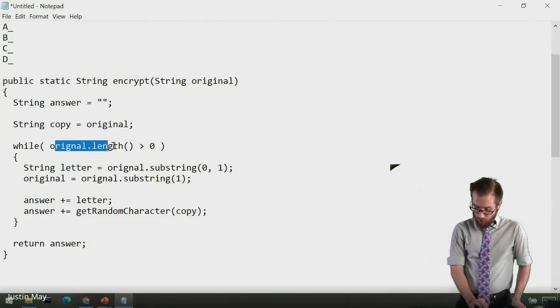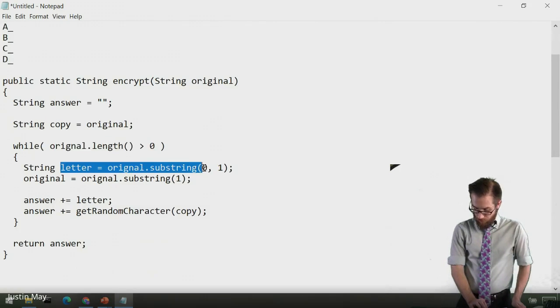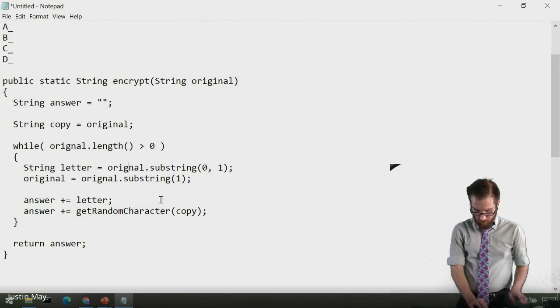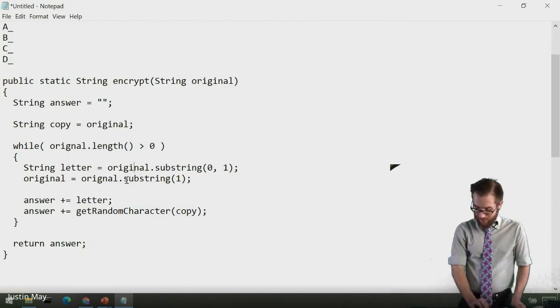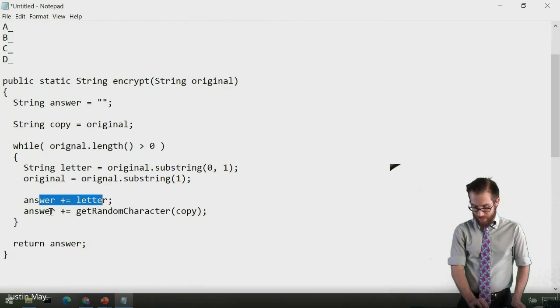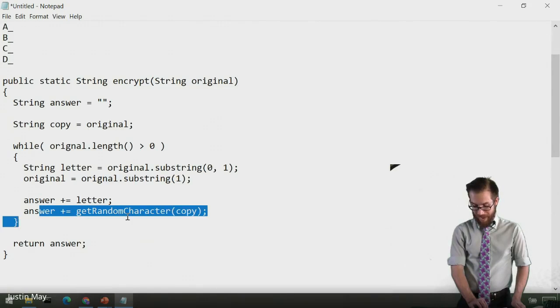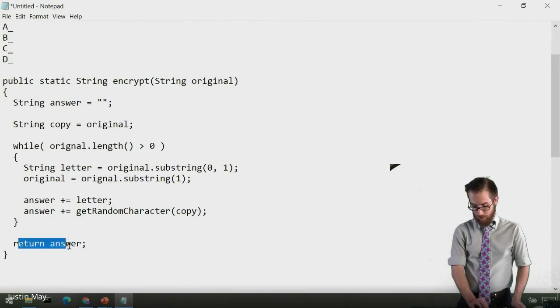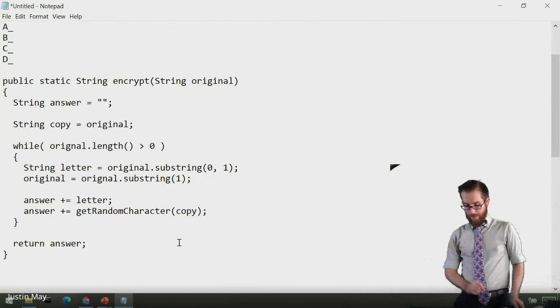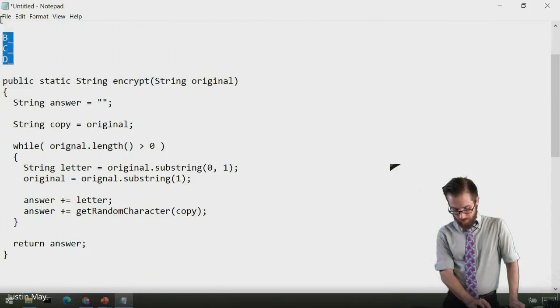So as this loop runs, it loops through all original, isolates the first letter, then removes the first letter, then it adds that letter to the answer, then it gets a random character from the copy of original and adds that to answer. And then once that loop's done, it returns the answer. And that seems pretty good for the encrypt method.